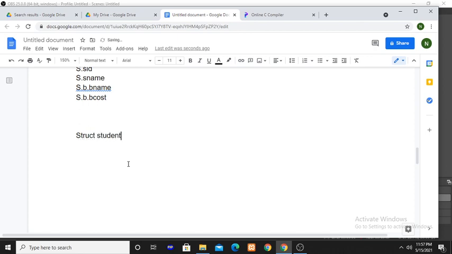Struct student { int sid; char sname; float marks; }. Now this is the structure, the student structure. Now to this, declare the variable also. S is the variable.